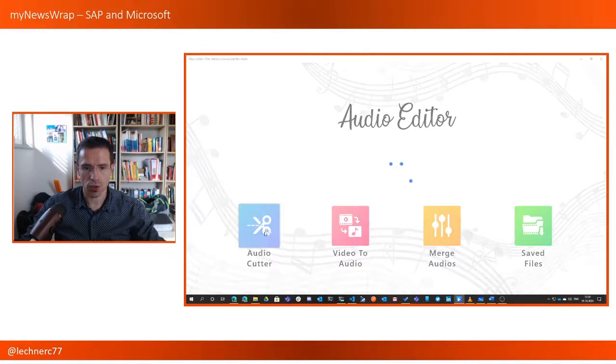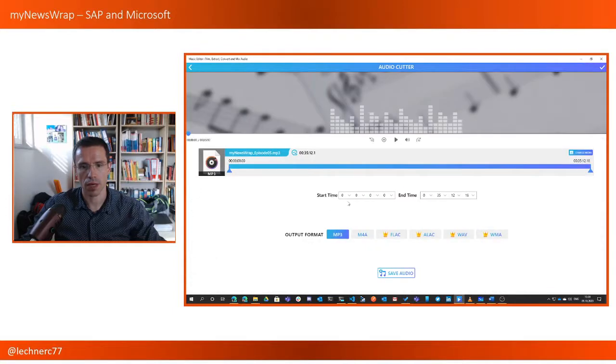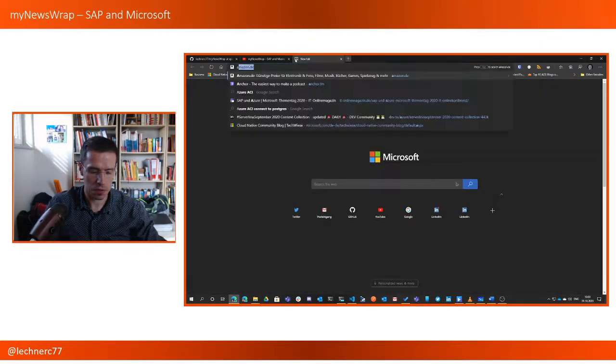I just want to cut out the edges, so adjust the starting point and adjust the end point. So I take the MP3, I open it up, and then here you can adjust the start and the end time and save the audio file. MP3 is perfectly fine for me. And then I have extracted and made a kind of decent cut of the audio file that I then can publish at Anchor FM. So that's really easy.